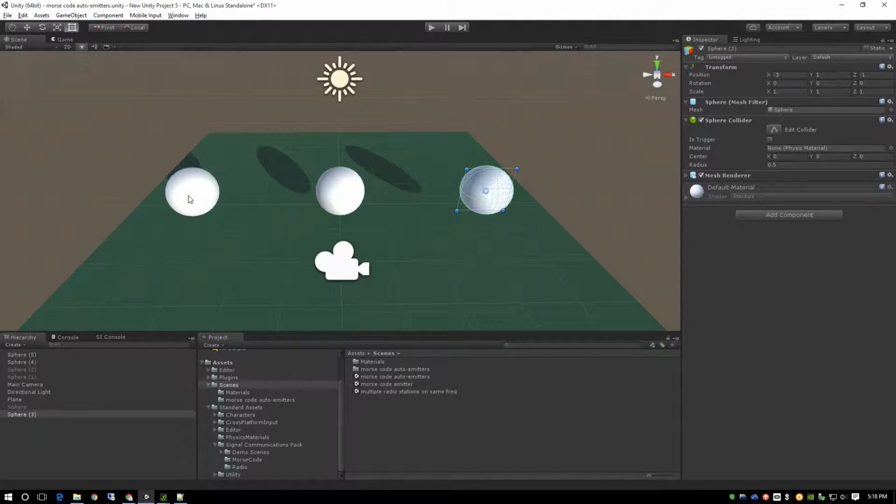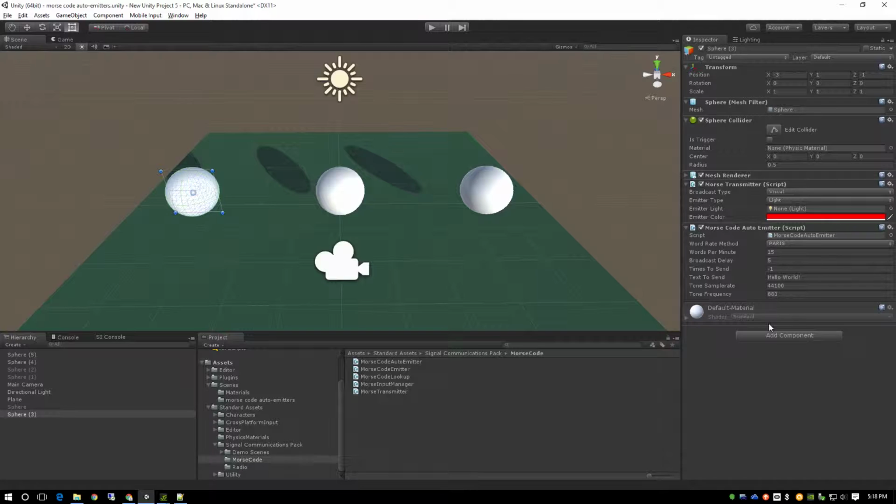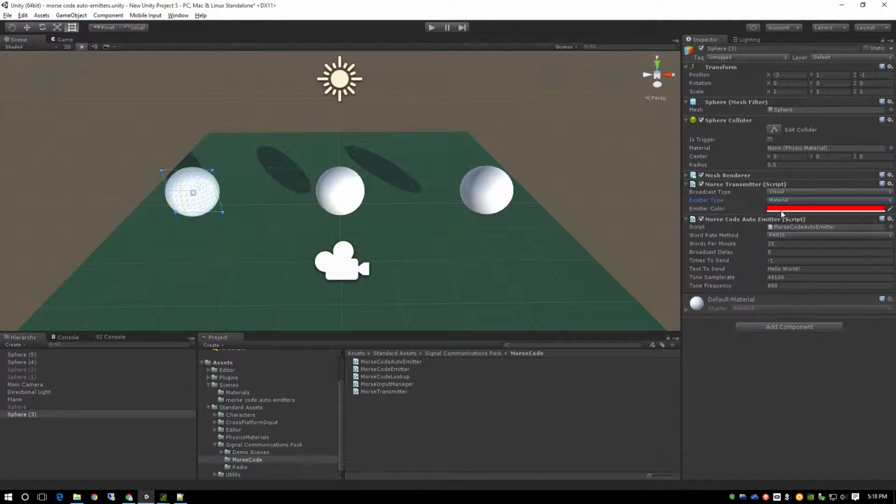Okay, for this one, like the previous one, we wanted it just to flash a material. You just grab under Morse code, go to MorseCodeAutoEmitter, drag it, drop it. That's it. Okay, we're going to use visual, and then we want to use material, and then we'll use red, just like the other one was. Use the same word rate method, and then we'll just use the hello world message. It doesn't matter, it's just going to be broadcasting, flashing a color.